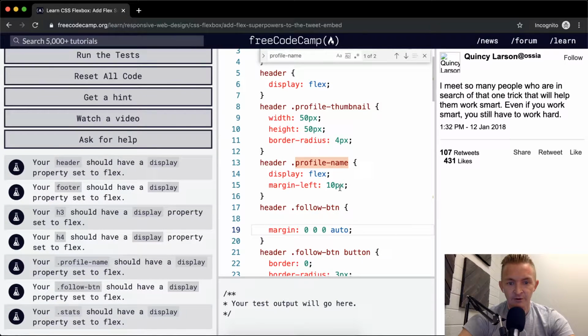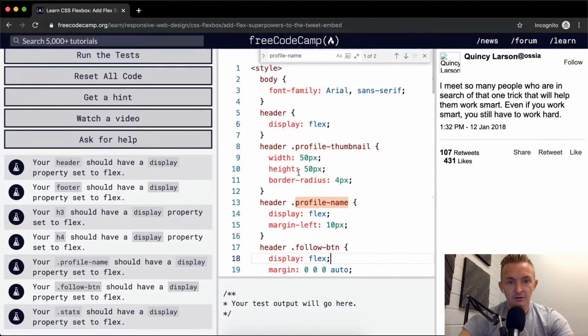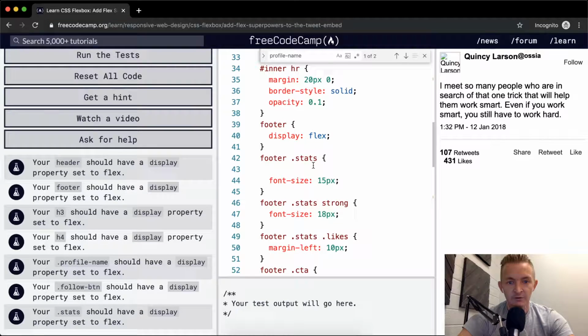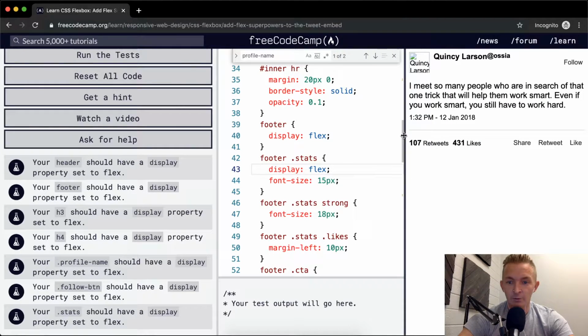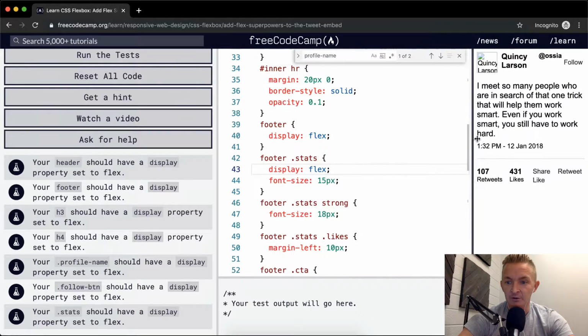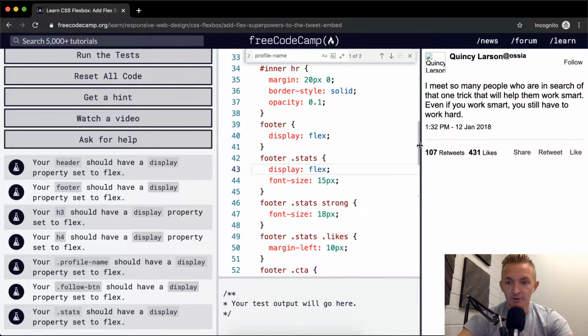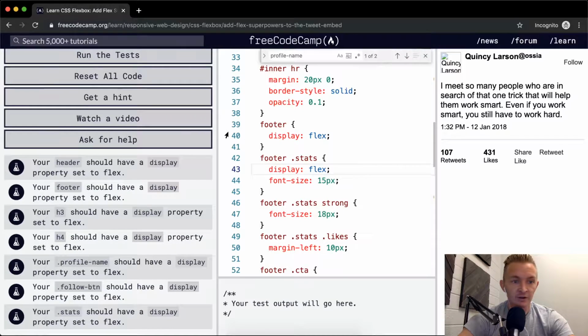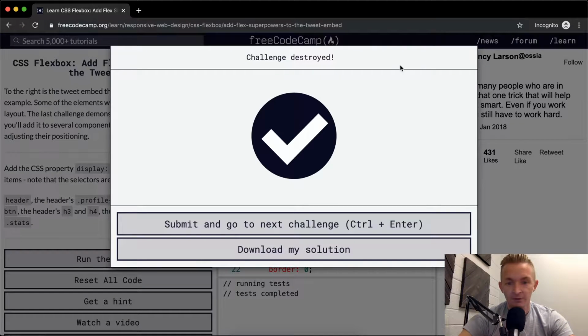The follow button should have a display. The follow button is in the header, so my guess is that it's right here. That should have a property of display flex. Oh, cool. Now it just was vertically aligned. And your stats should have display property flex. So footer stats, and my guess is that it's going to align these two together. Yeah. Okay, cool. And because flex is mobile responsive, how it looks will depend on the size of your window, but that's how you want it to operate when you shrink and flex the page. So I'm going to run the test, and it passes.